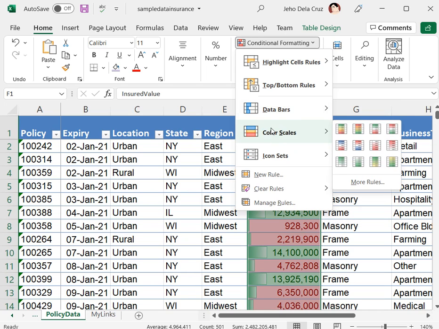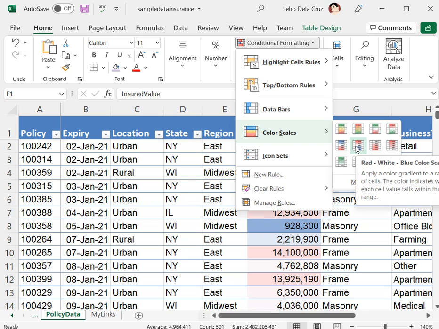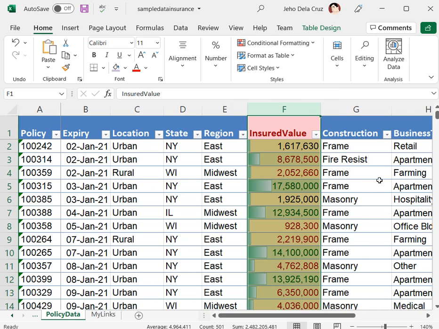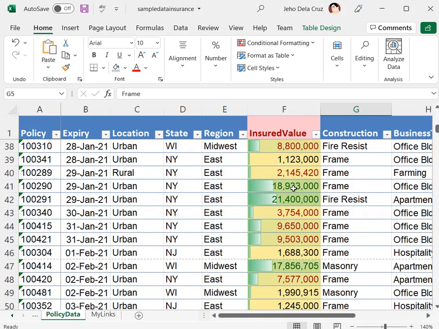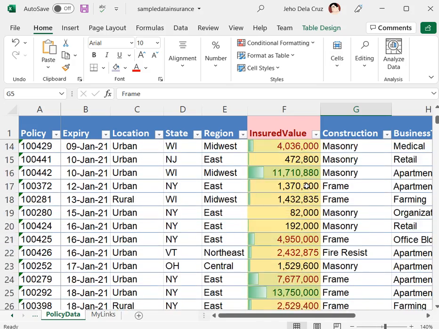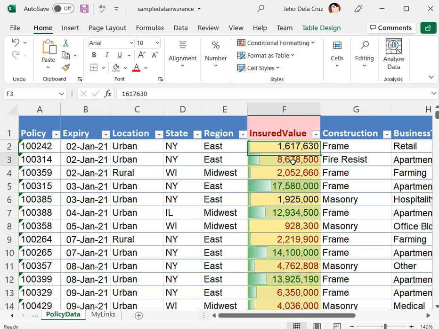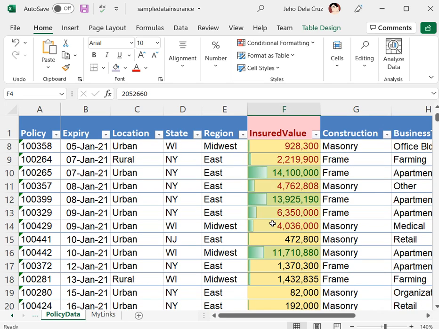For color scales, another palette again with different 3 and 2 colored scales will appear that we can apply to the cell to indicate the values relative to each other. Okay, so kana siya. So kung duol na siyang value, medyo duol ra pud siya color. Kung layo siyang value, medyo layo pud siya color from other cell.